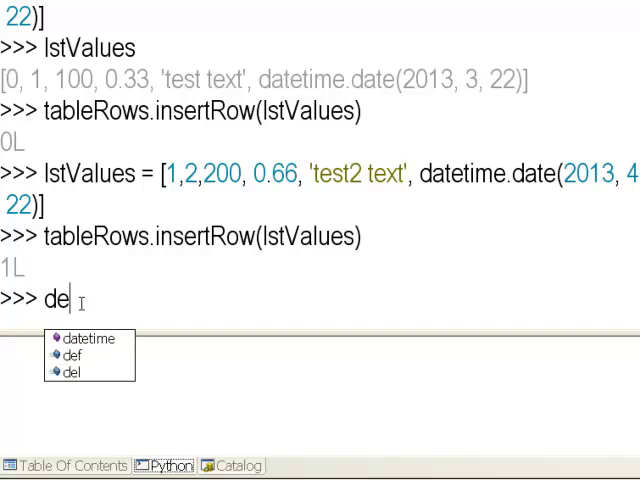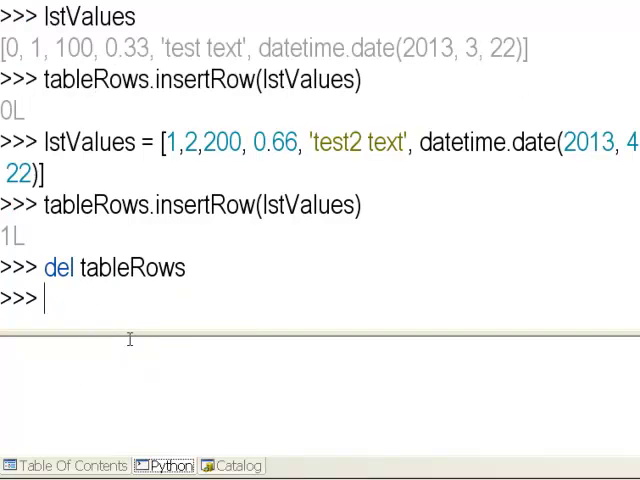So I'll unlock my table objects. If I say del tablerows, that unlocks my table. And I might as well delete my list of values just to clean things up.